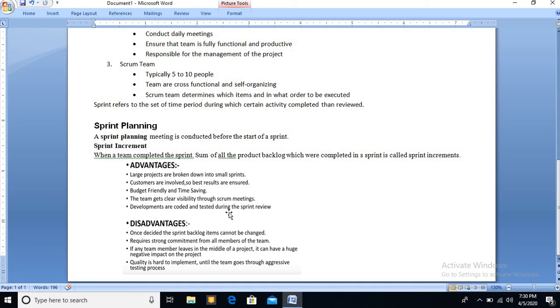Developments are coded and tested during the sprint review. We have the review meeting also. The product owner as well as the Scrum team will review the project, whether we are going to release this or we have to stop that for the next increment. So these are the advantages.